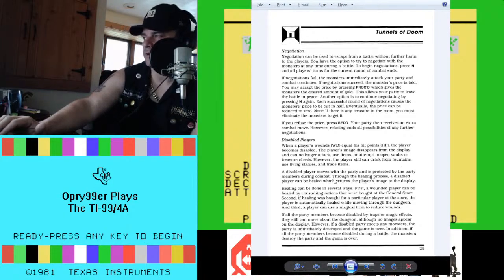A disabled player moves with the party and is protected by the party members during combat. Through the healing process, a disabled player may be healed, which returns the player's image to the display. Consuming rations that were bought at the general store will help to heal. If healing was bought for a particular player at the store, the player is automatically healed while moving through the dungeon. Third, a player can use a magical item to reduce wounds. If all the party members become disabled by traps, blah, blah, blah, blah.